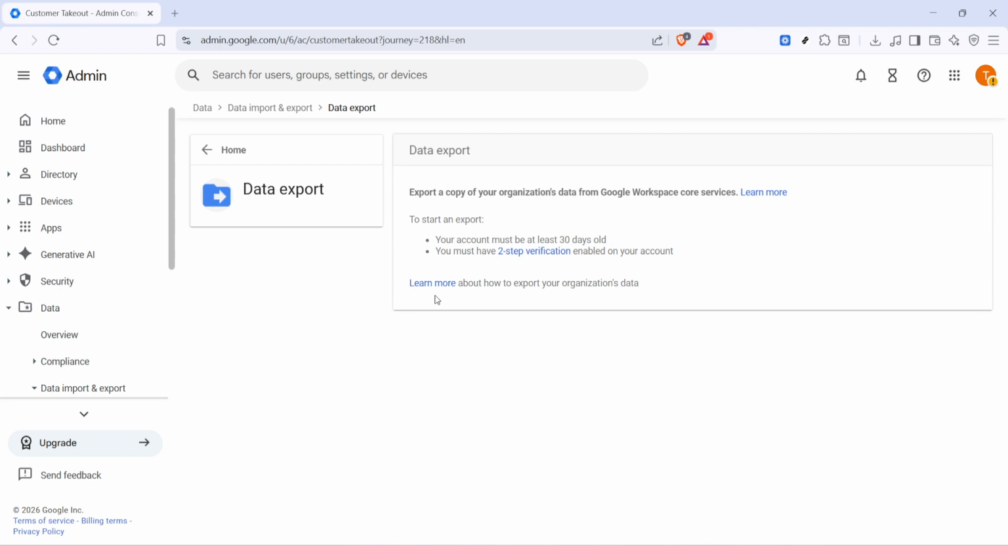A few final tips. Run exports during low traffic periods, store the archives securely with strong access controls, and consider a recurring backup schedule that fits your organization's compliance needs. With the admin console's data export and the right security in place, you'll have a reliable backup you can turn to whenever you need to recover information.